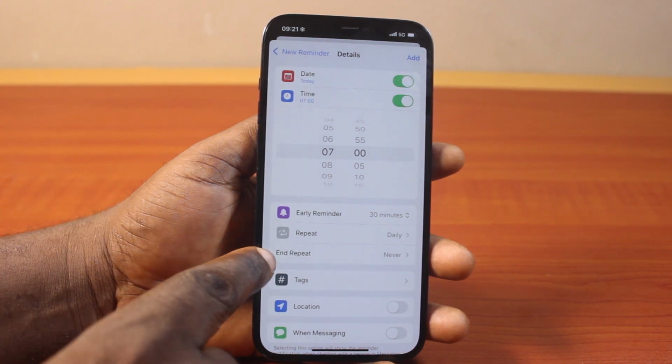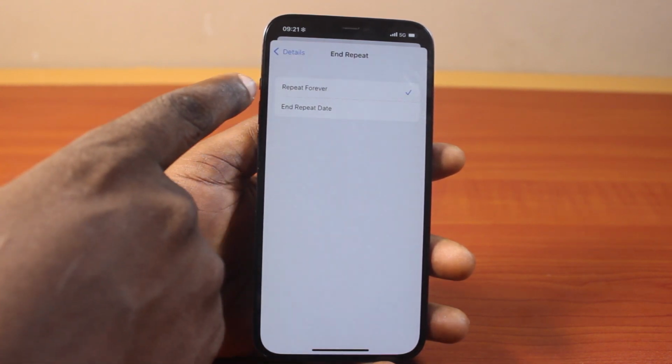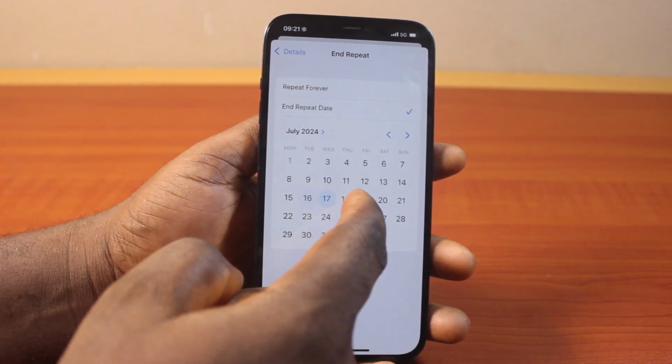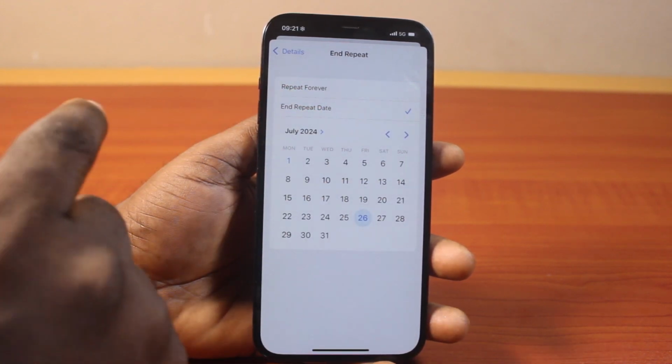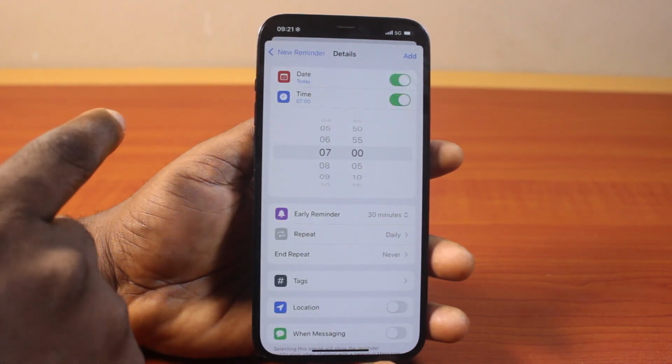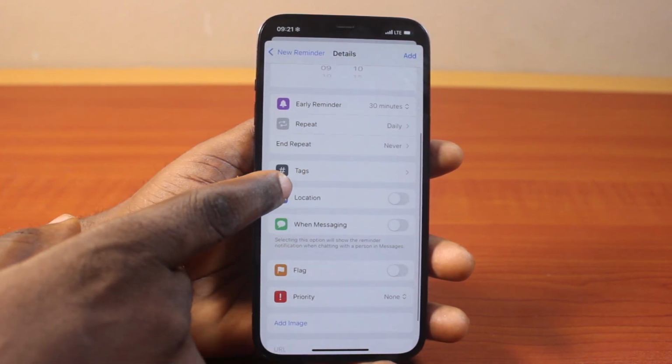Now do you want to end the reminder? If yes, come here and choose when to end the reminder. End reminder date, then go ahead and select the date here. But if you don't want to end this particular reminder, come here and choose repeat forever. Then hit the back button to get back. Then you can just swipe down a bit.